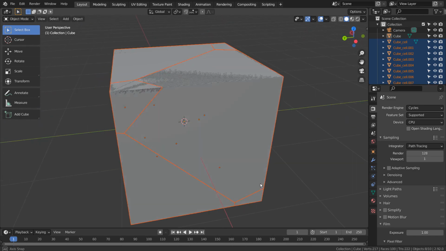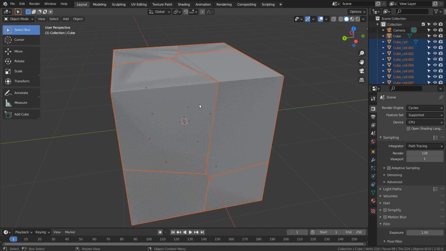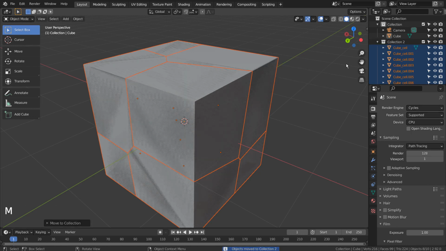I'll just go with 0.5, and I'll show you how to create the glowing cube seen in the beginning of this tutorial. Type M to put the cracked meshes into a new collection.